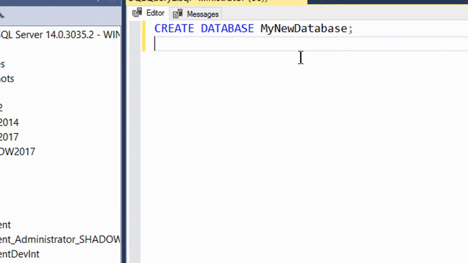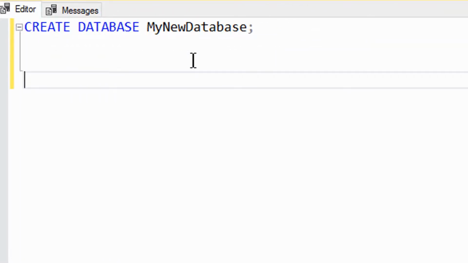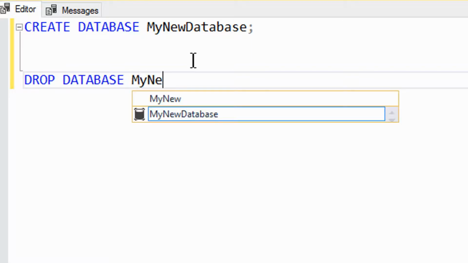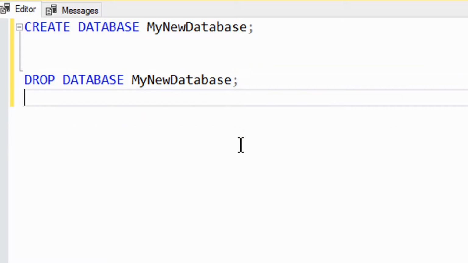Now going back to T-SQL for a second, what if I want to get rid of my new database? What if I don't want it anymore? Well, simple, drop database, my new database. Now you do need to make sure that you are not in that database. So this T-SQL window is using the master database right now. So that's okay. If I was connected up or anyone else was connected up to that database, I would not be able to drop it.